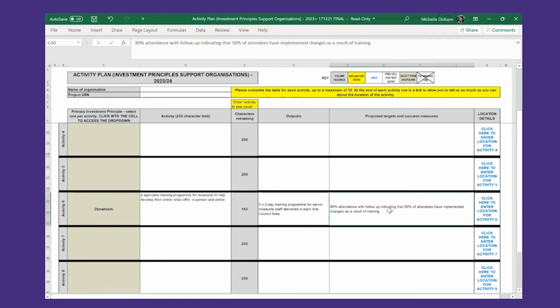We then need you to provide location details for each activity that you detail in this template. By clicking the link here, under location details, you'll be taken to a location form for the relevant activity that you've entered. You'll see that there's a separate location form for each proposed activity, and you'll need to complete these for every activity that you enter, even if the location of your activity is the same. Let's take a look at the location form for this activity.